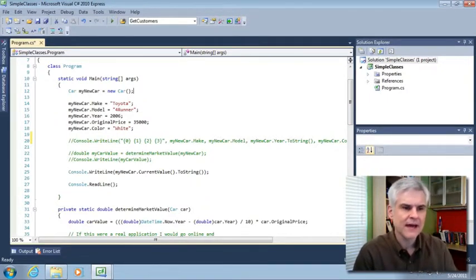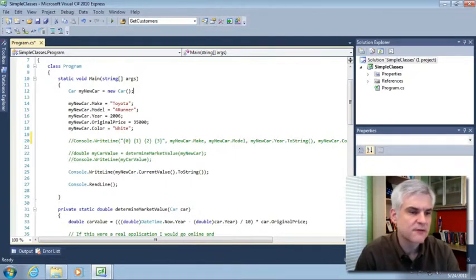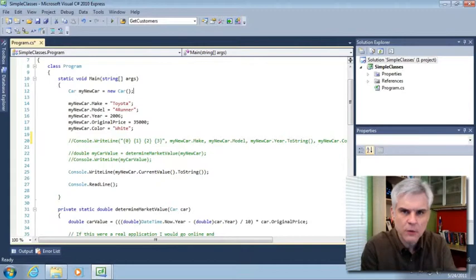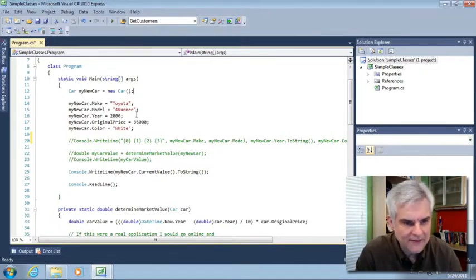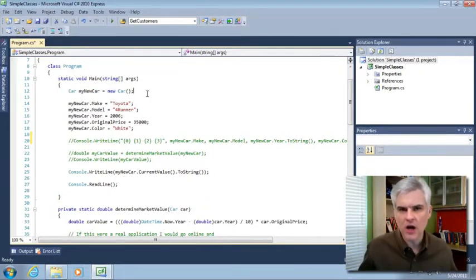If you'll see, we have the code sample from the previous video, Simple Classes, open kind of to the state where we left it previously. And so we have this line of code, Car myNewCar = new Car. And before we just gloss over that and keep moving on, let's really think about what's happening here.